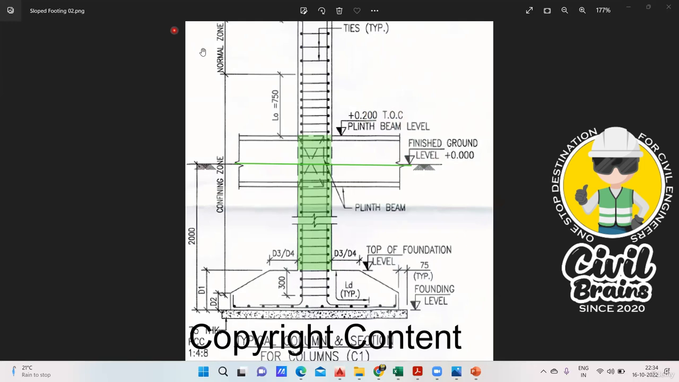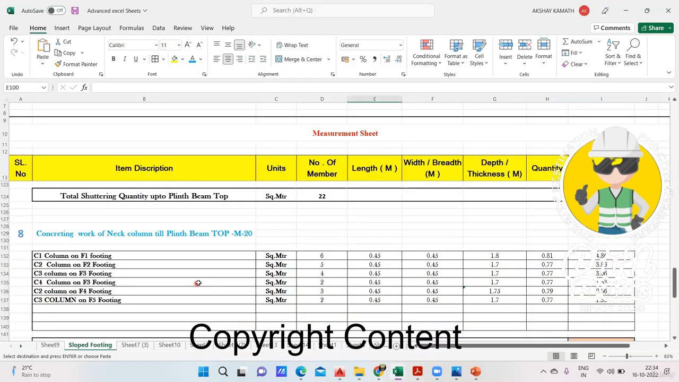Very simple. You're getting my point? This height is 200 mm. This height, what you have, it is 200 mm. How can I tell that it is 200? This is 00 level. This is at a height of 0.20 meter, which is 200 mm. So this height is obviously 200 mm. So just add 200 mm to this particular portion. You'll get your height of the shuttering. We'll quickly do that also, not an issue. So what I can do is I'll go here to the Excel sheet. Okay.